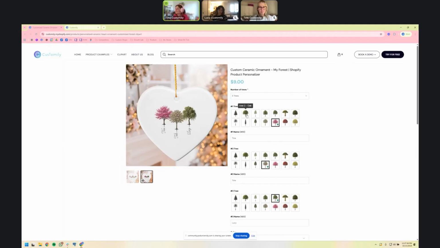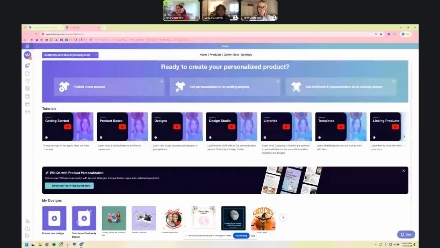They can select the different types of trees, enter different names. We could put Tom here. Whatever name that your shopper is going to want to buy, they could enter it here. And this is super easy to do, you guys, because it's already set up on Customly. So I'm going to go ahead and showcase how you could set this up in super simple steps.